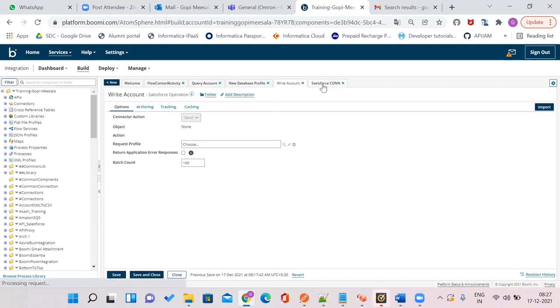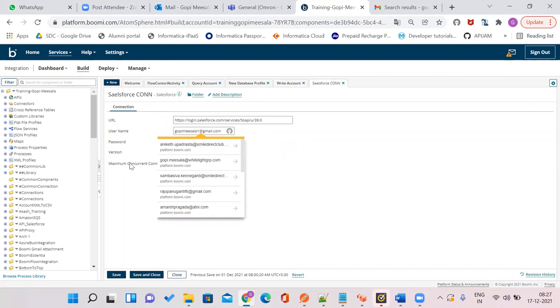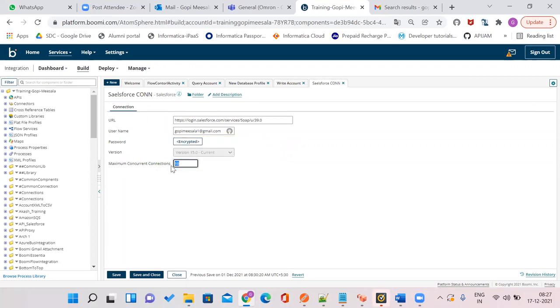And the Salesforce connection should also have maximum concurrent connections. You should use 10. Why? Because we have 10 threads, and each thread will take one connection. It is a shareable connection, so with a maximum of 10 concurrent connections, it will share those 10 connections across the 10 threads. Each thread uses one connection and creates 1,000 records, and the other threads use one more connection each, processing 1,000 records in the same Salesforce account.